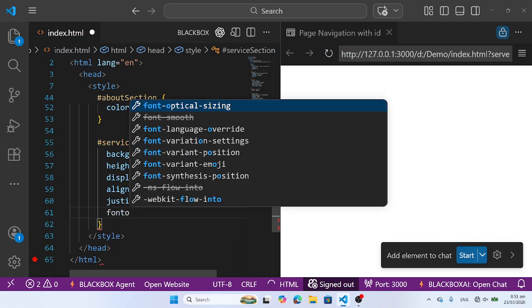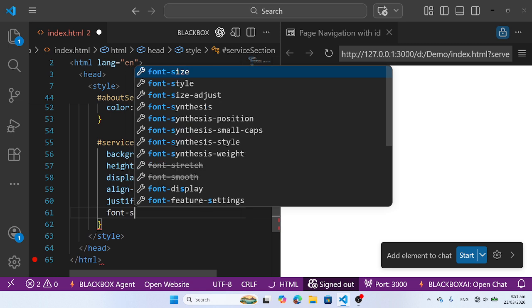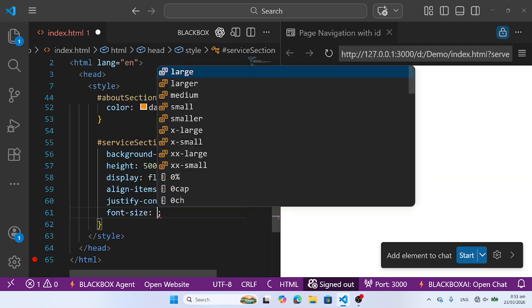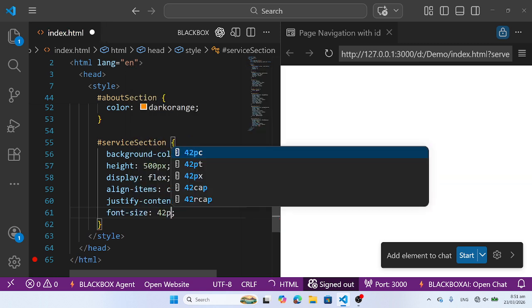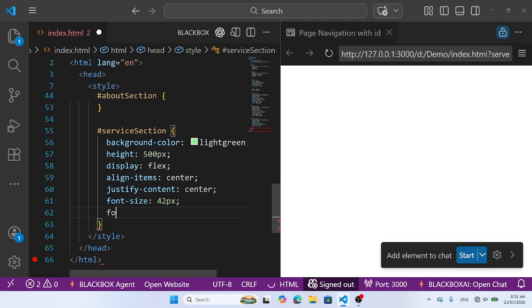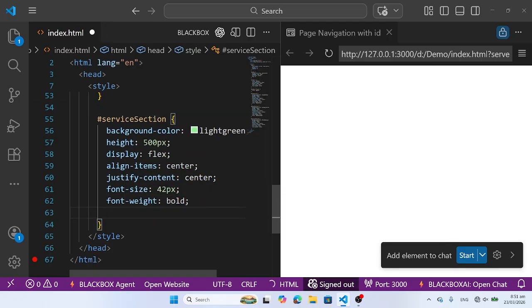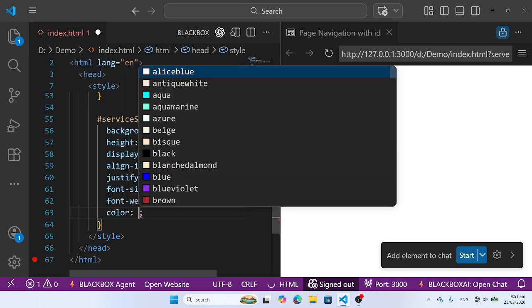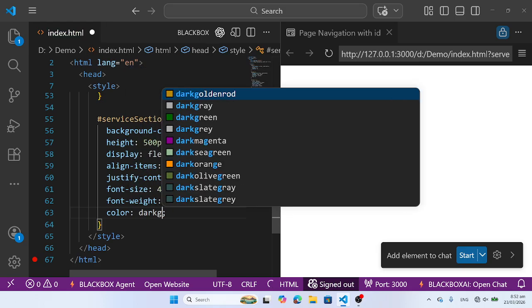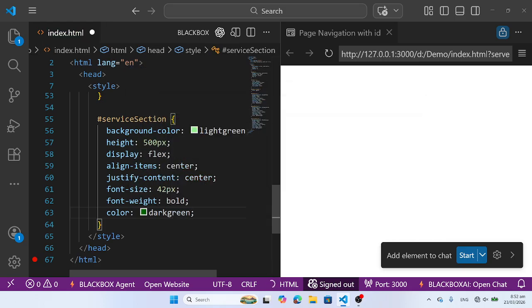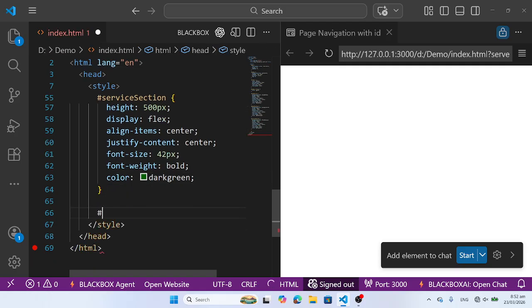Now we need here the font size, and we are going to set it to, for example, 42 px. Now let me add font weight, and we are going to set it to bold, and we are going to set the color for the text. The color will be, for example, dark green. Okay, now let's target another section. That name is content section.